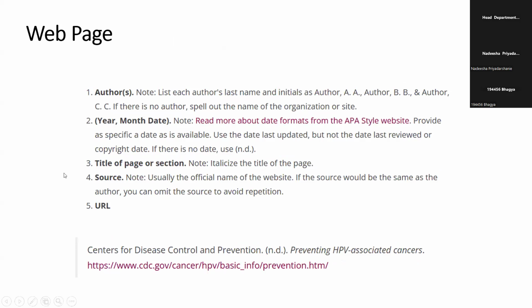Right, then how we refer to a web page. Authors: list each author's last name and initials. No different. If we have an author, we take their name as last name, comma, initials. However, if there is no author, spell out the name of the organization or site.